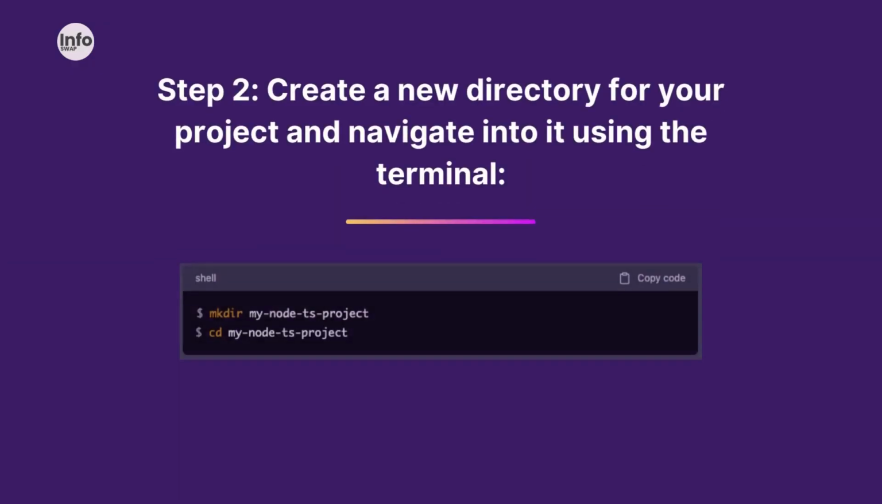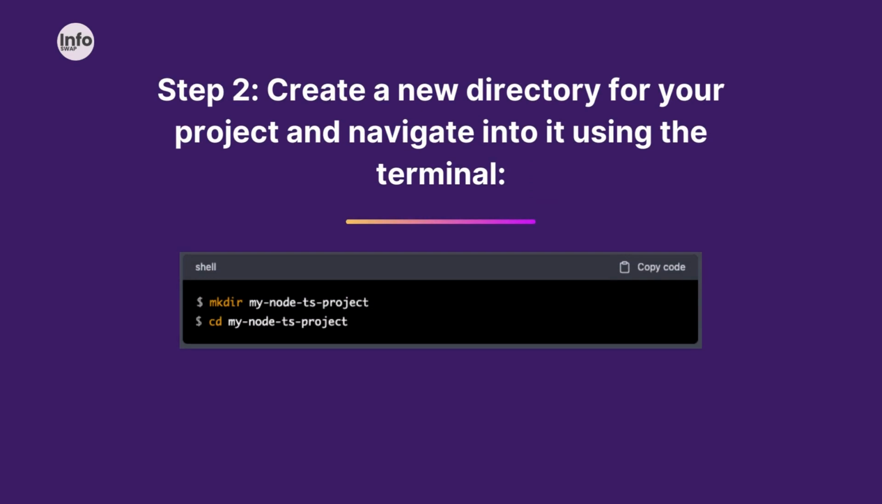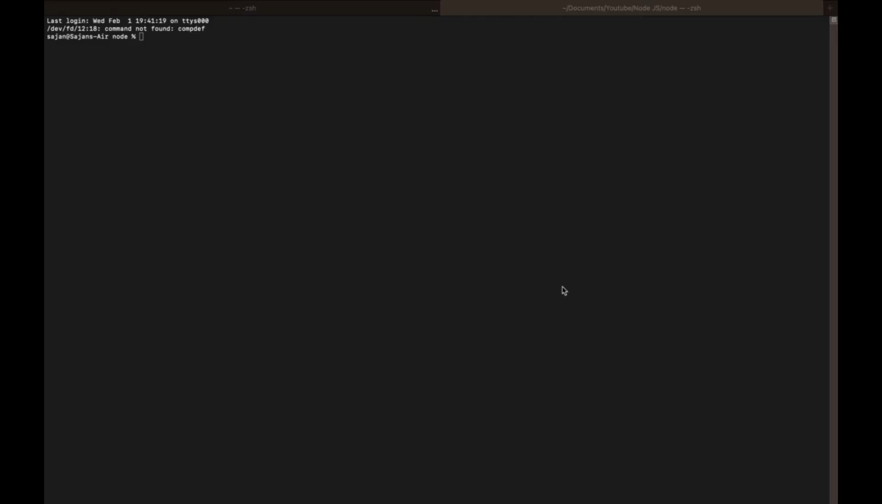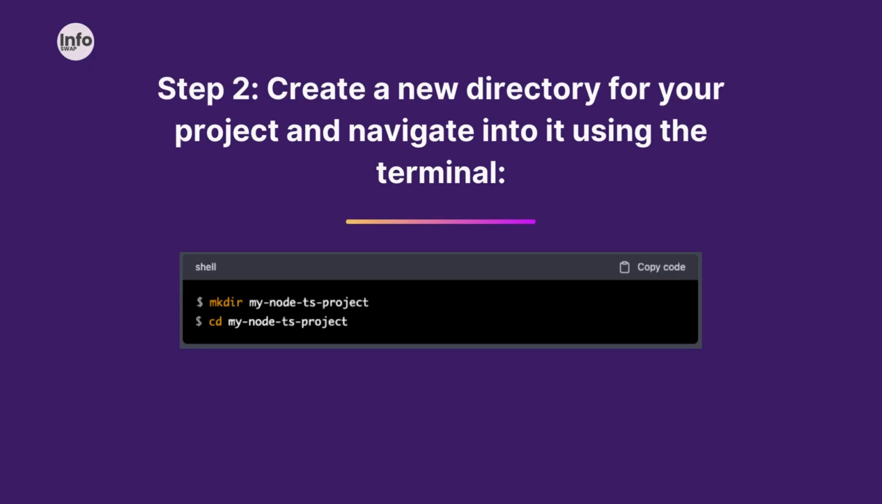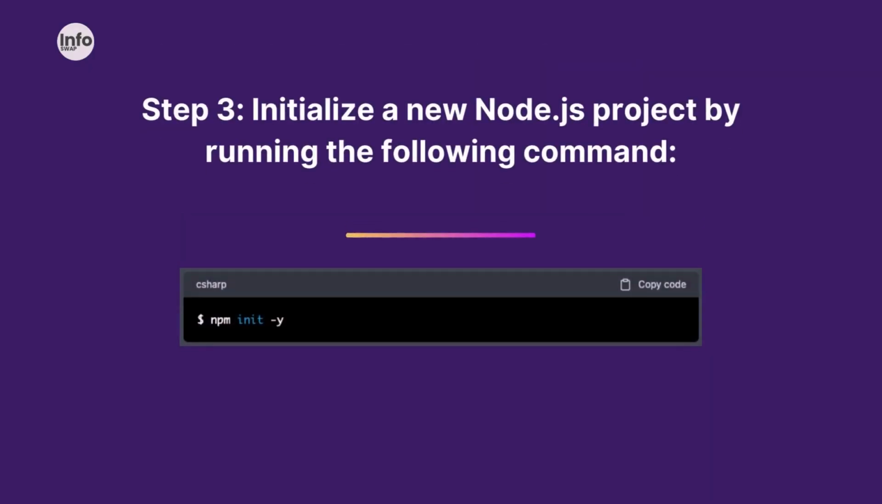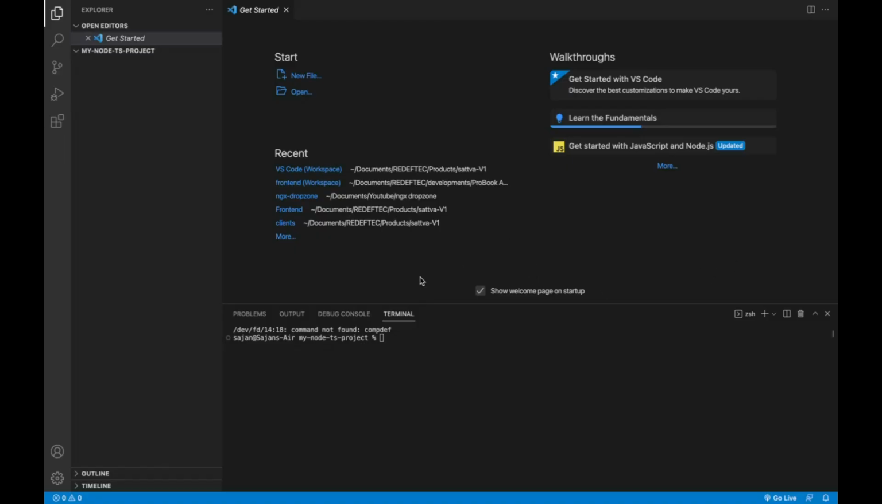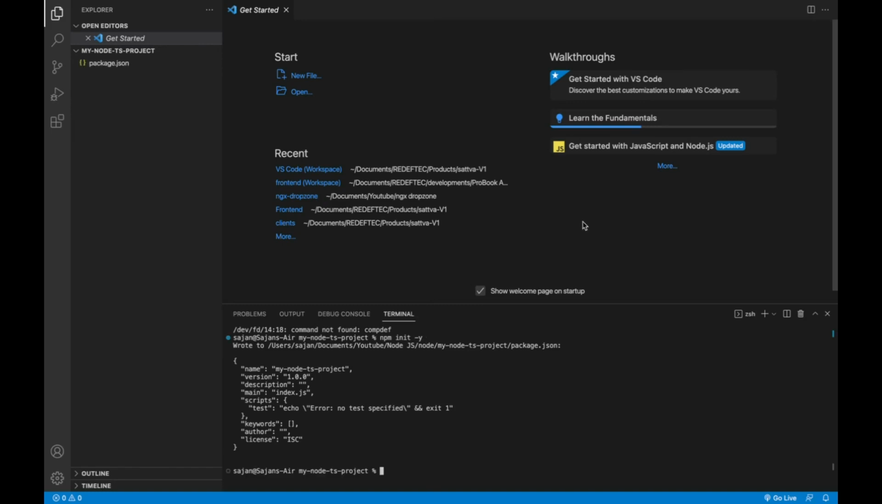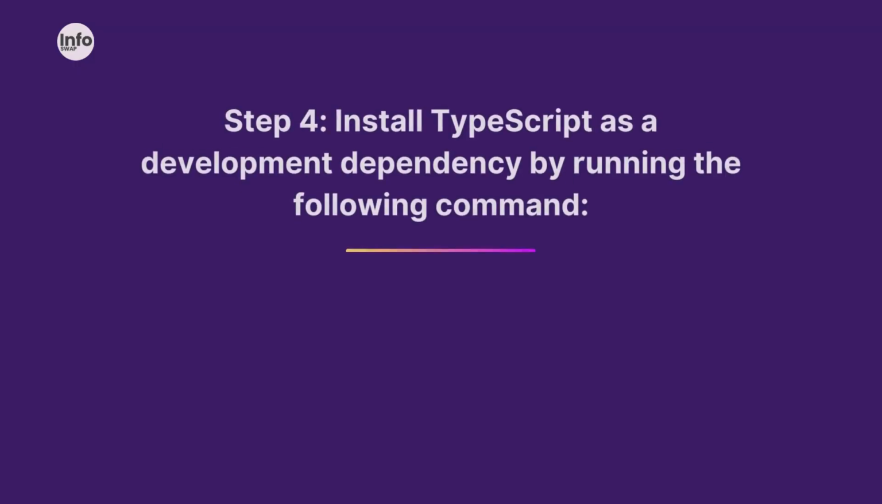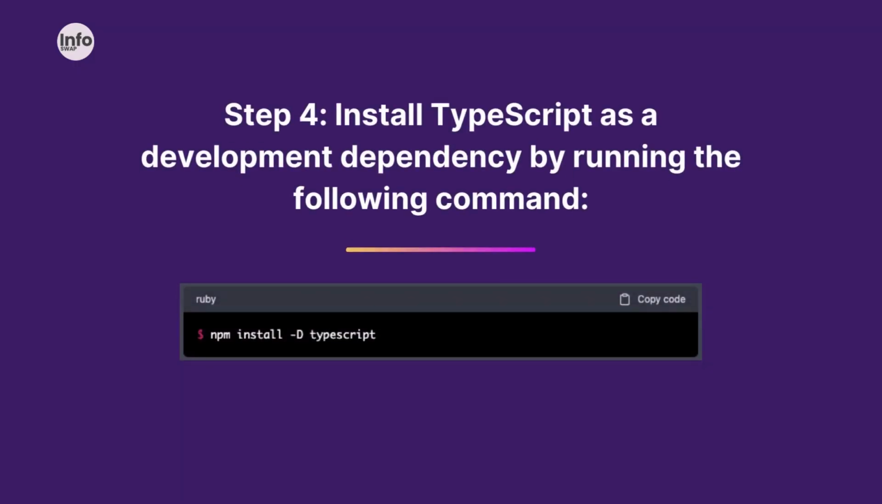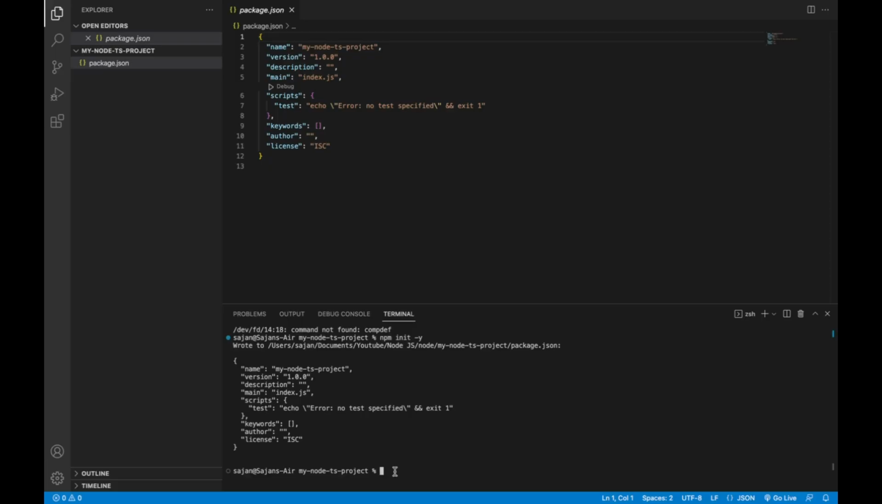Step 2. Create a new directory for your project and navigate into it using the terminal. Step 3. Initialize a new Node.js project by running the following command. This will create a package.json file with default values. Step 4. Install TypeScript as a development dependency by running the following command.